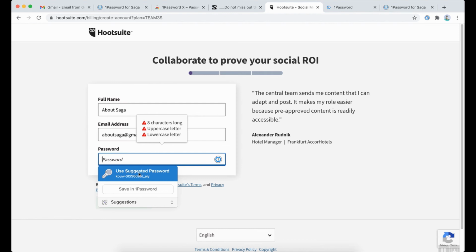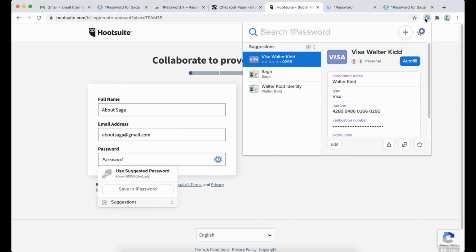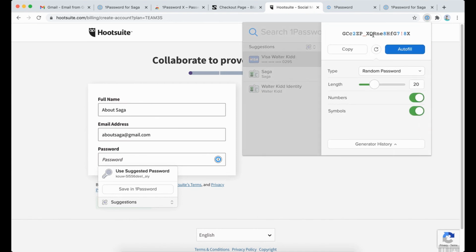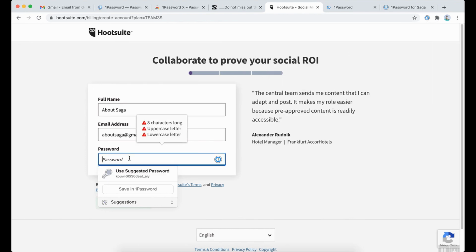You can either use this function here, or if this doesn't pop up, what you can do is come here, click on the plus here, and password generate over here. So you can adjust the length of it, right? The longer your password, the harder it is for people to guess it. Then you can add numbers and symbols as well, right? So once you have it, you can just click on copy here, come here, and paste it.